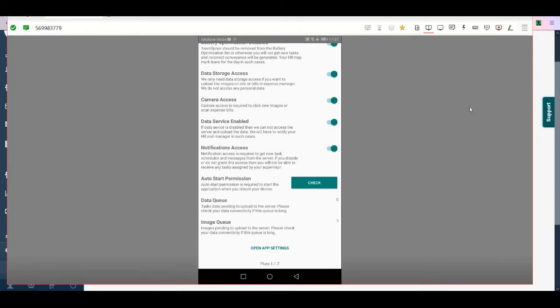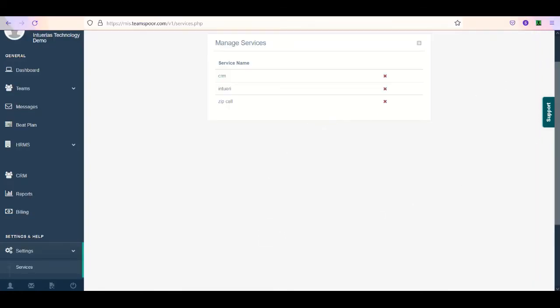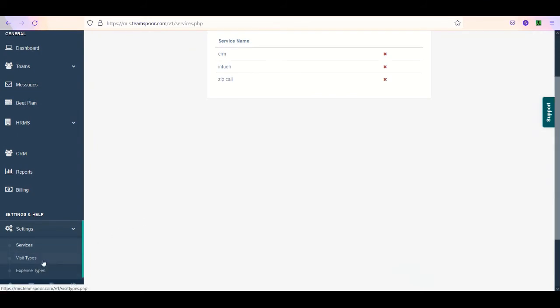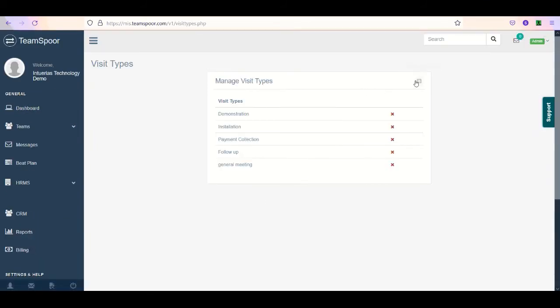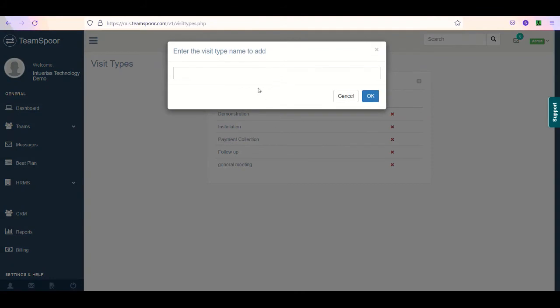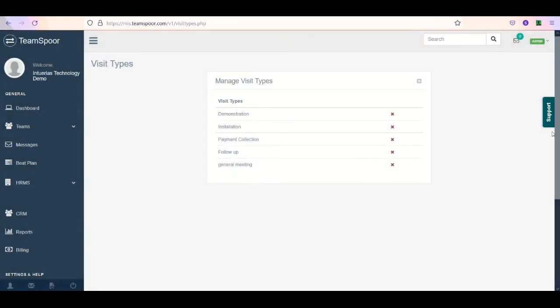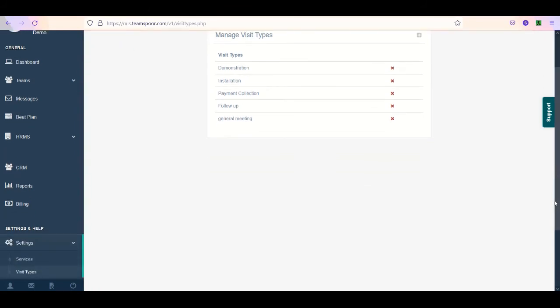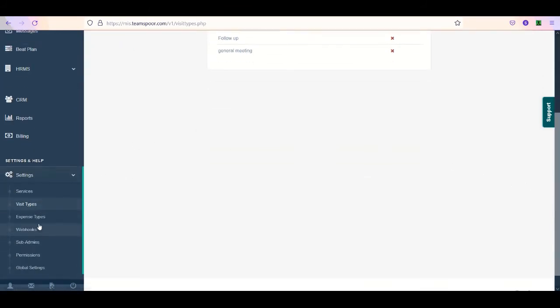Now we'll move further. So services have been added. Post that we have to add a visit type. From here we are going to add the visit types: demonstration, installation, payment collection, in the same way follow up, general meeting or something else. You can add the visit types.